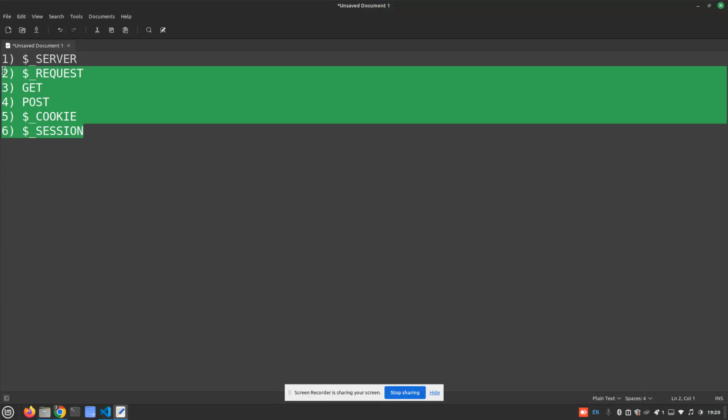The super globals that we are going to focus on are going to be server, request, get, post, cookie, and session. So these are the mostly used super globals in PHP.